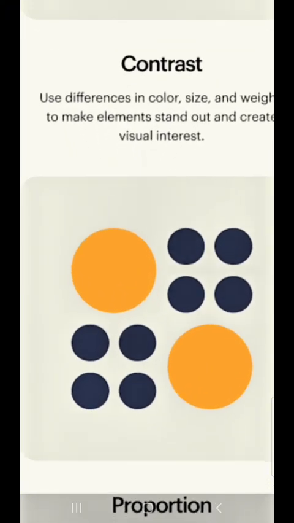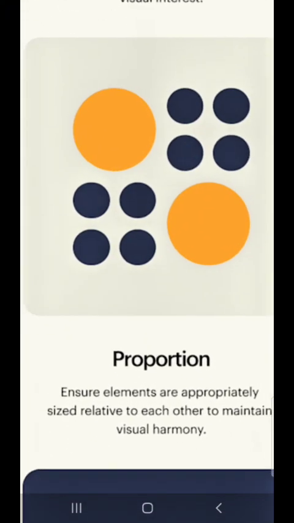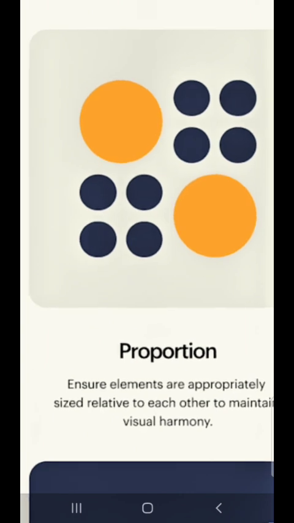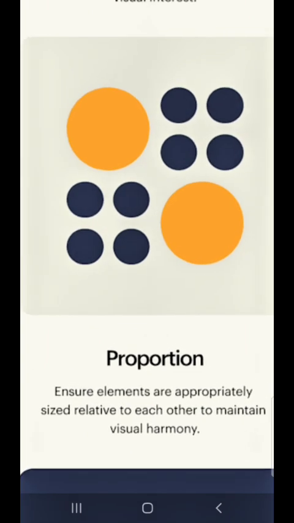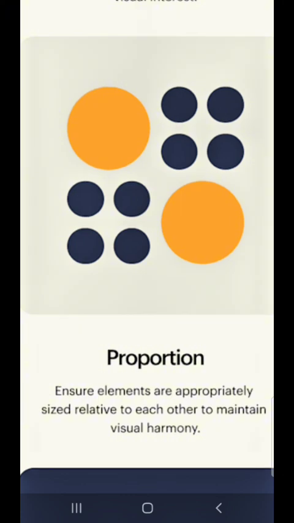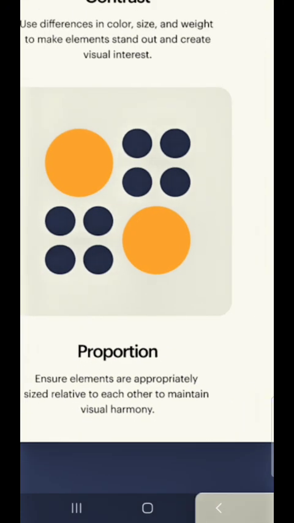So proportion ensures elements are appropriately sized relative to each other to maintain visual harmony. So some people will say, okay, I'm putting my text at the right and then I'm putting my image at the left. That's proportion. Some people say I'll put my image at the right and put my text on the left. That's also proportion. Just trying to make it balanced or pleasing to the eye by striking the balance in the design. Understand? So that's just proportion.